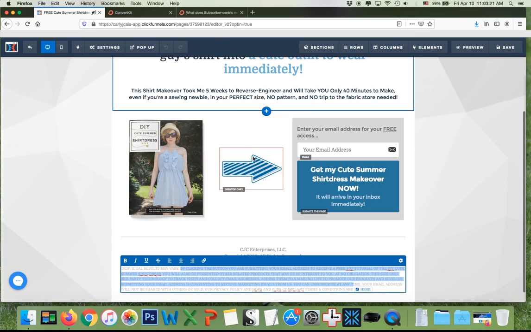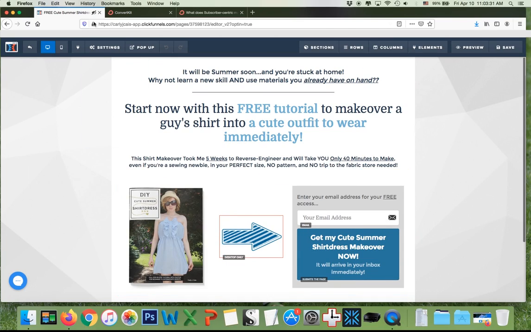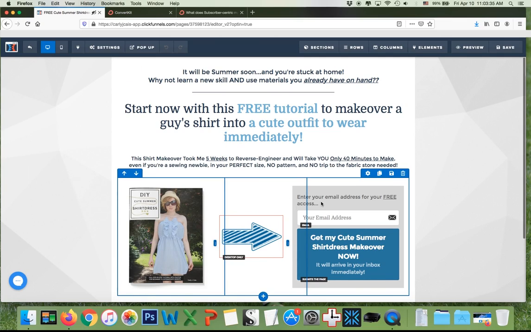Oh, one thing I did want to mention is that the form to capture people's information, I chose to do just input your email address. You have to make sure that your ConvertKit is not set to require first name and last name, for instance, along with email address, because it's going to error out into ConvertKit if you do that. So I set my ConvertKit up so that email address is the only thing that's required.